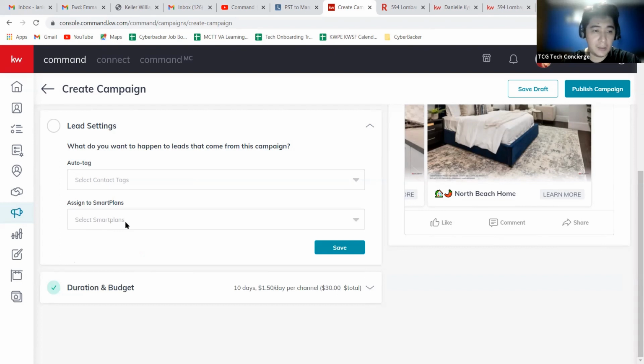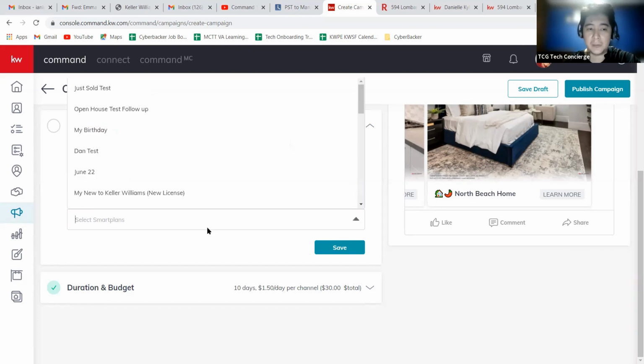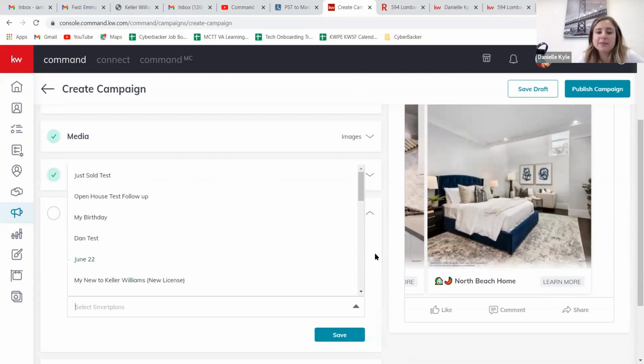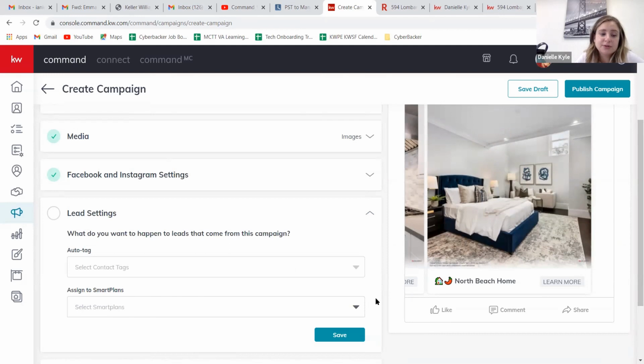And one thing here about lead settings is assigning them to a smart plan. Remember that one way to make money as a real estate agent is via follow-up. So that's what we're going to do here. Remember at the beginning of the call, everybody, I mentioned that it's really great to find a really good Facebook ad lead follow-up in smart plans, and you can even build one from scratch if you want to. If you have one of those set up, it's really great to just have people auto assigned to the smart plan. Then you don't have to manually add them to it. They'll just automatically start receiving those communications.